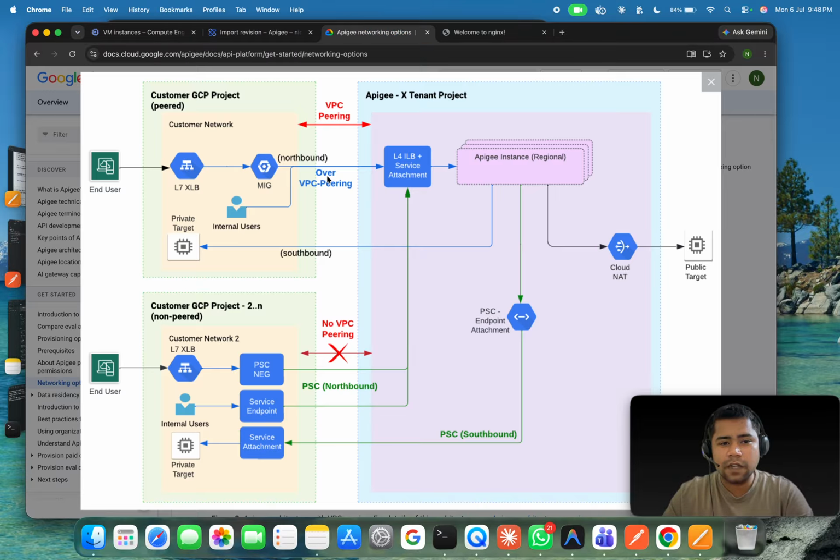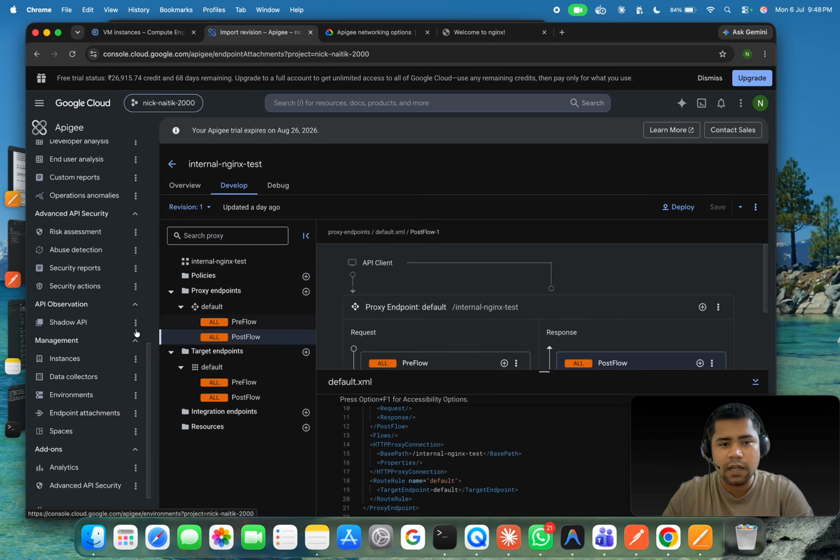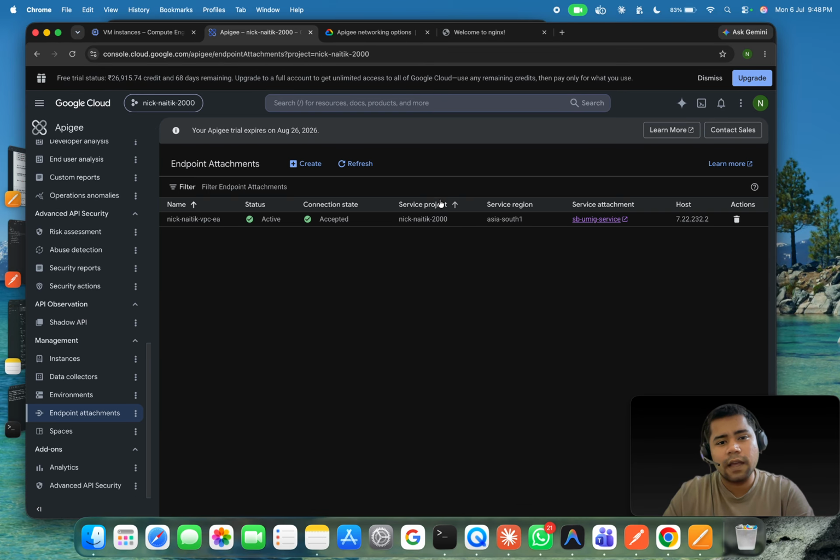So we have seen this one right now, from the Apigee X to the private target. Now we are interested in seeing how the PSC endpoint attachment and the service attachment work and where we can find these things. If you want to find this PSC endpoint attachment, you can see this is under the Apigee X tenant project. You can easily go to the Apigee X and find the endpoint attachment. This is the endpoint attachment, and here you can see the attachment which we have.